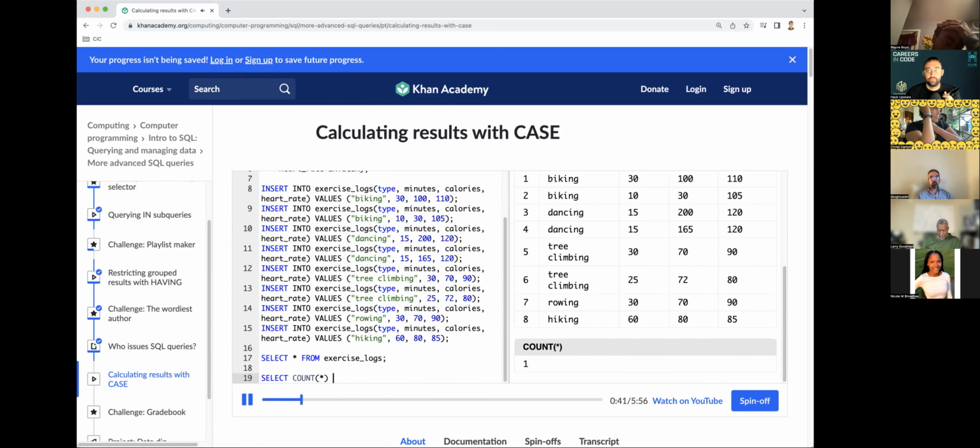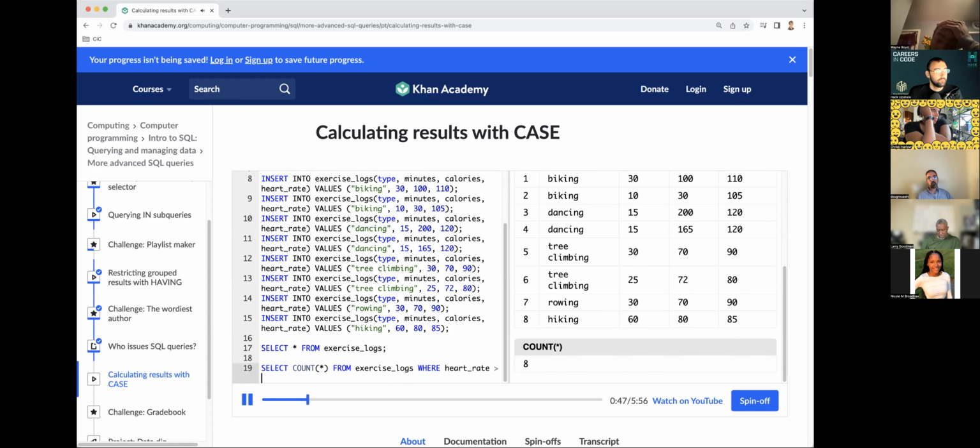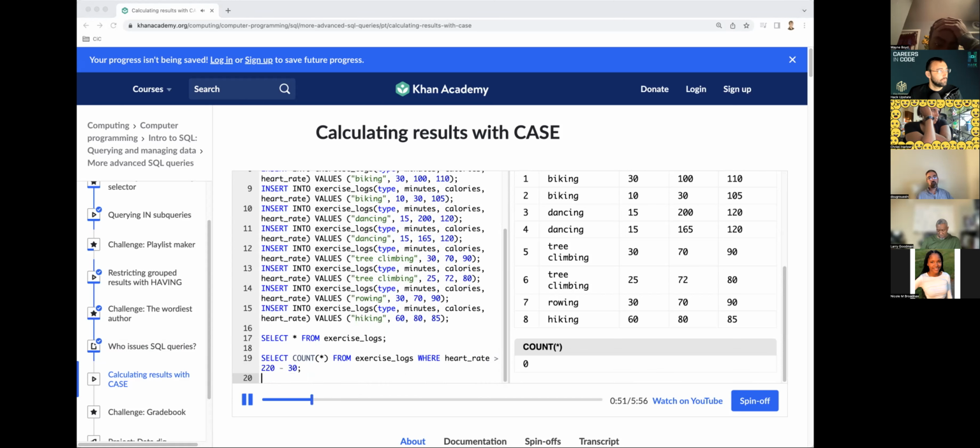So count star from exercise logs, and then where heart rate greater than 220 minus my age, 30. Woohoo, there's no results, and that makes my heart happy. Now, notice I'm using the subtraction operator, and in fact, I can use most math operators in SQL, like to add, subtract, multiply, or divide. And if I need to, just like in math, I can throw in parentheses and change the order of evaluation.